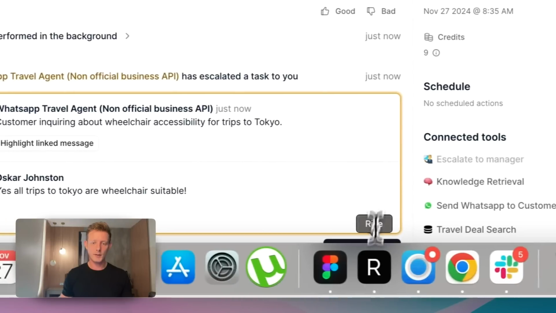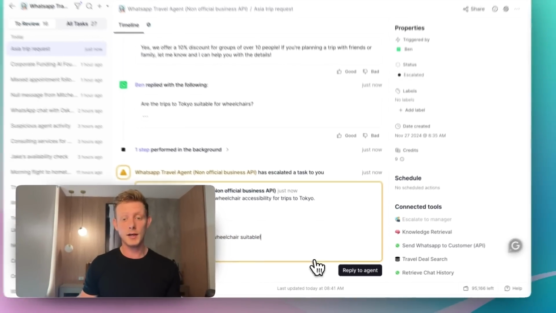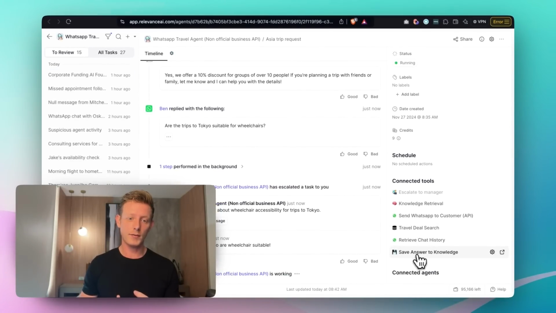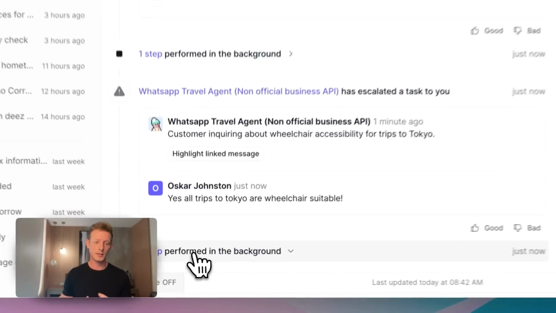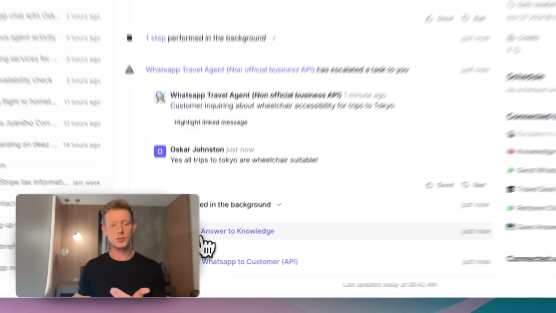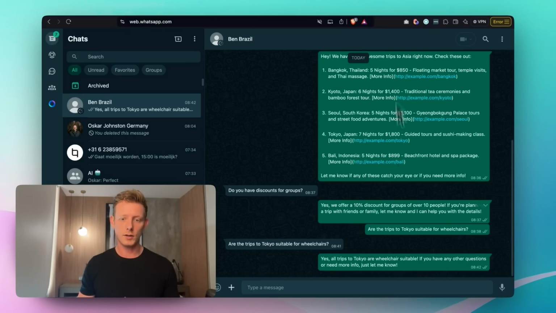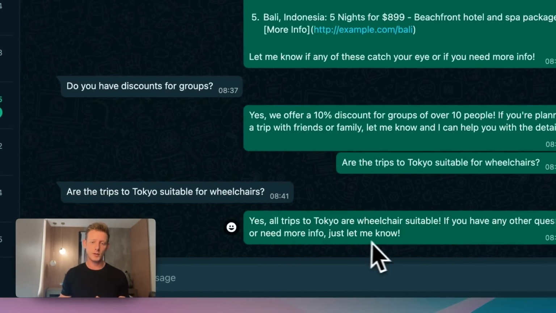Right now, basically the advantage of doing it here inside of Relevance is we have another tool here, which is called Save Answer to Knowledge. As soon as you can see here in the background, it will save this answer to the knowledge base. So the next time a customer sends that question, the agent will actually know and can answer it. You can see it responded back, right? "Yes, all trips in Tokyo are wheelchair suitable. If you have any questions or need more info, just let me know." So that's how it works.